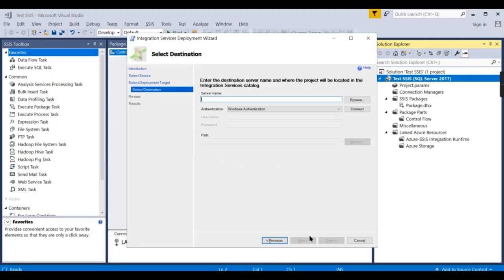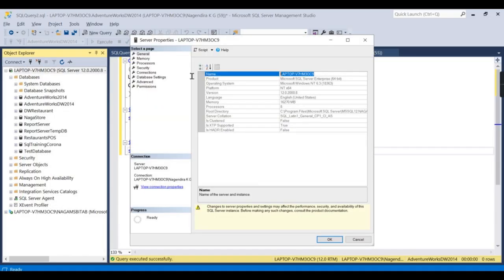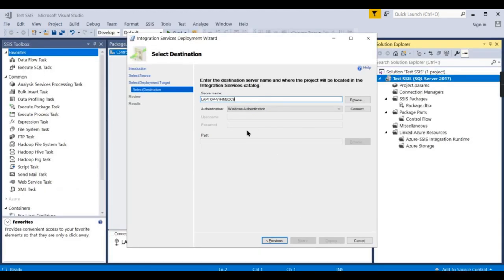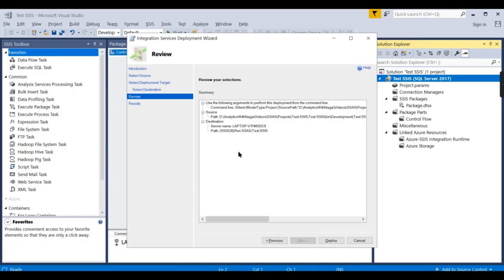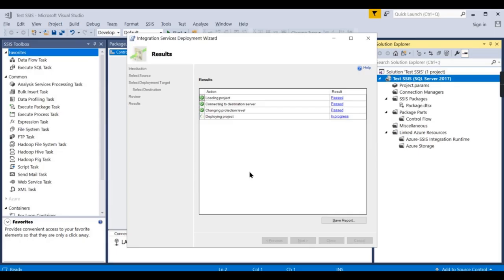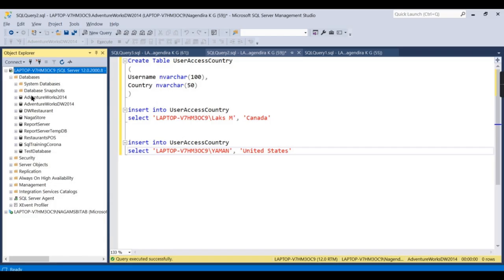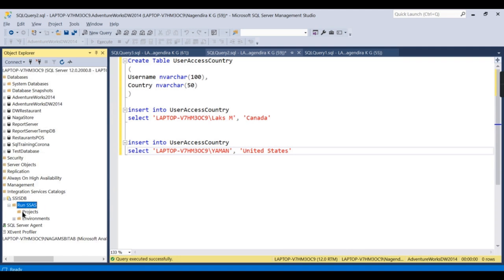We need to store this package somewhere, and the server is the same server. There you go. Then Windows authentication, connect, and path. I have already created some folder before doing this. I'm storing this package. Basically what I did, I have created a package that will process the cube. This package I've stored in a database.